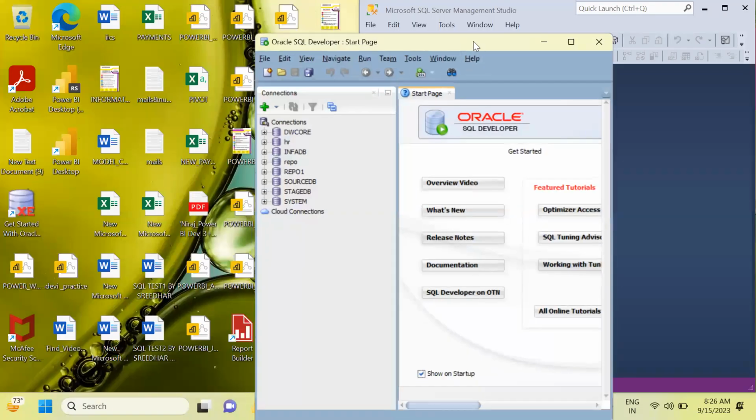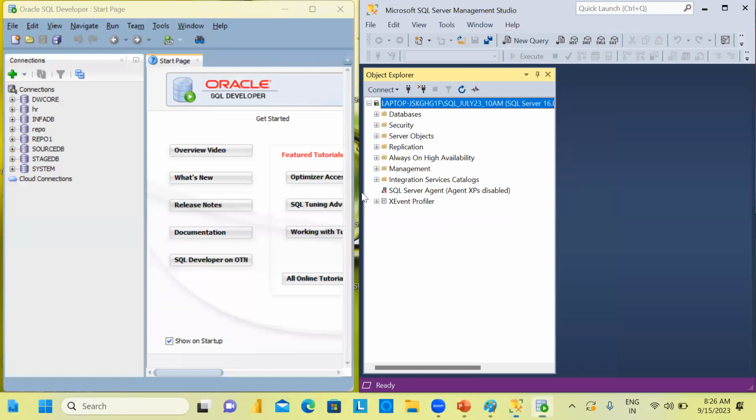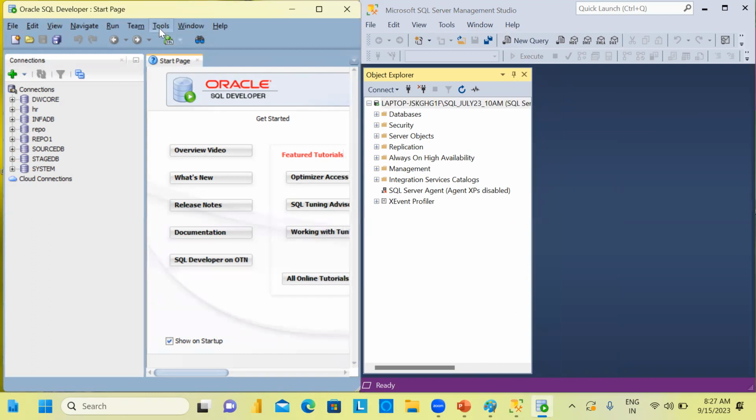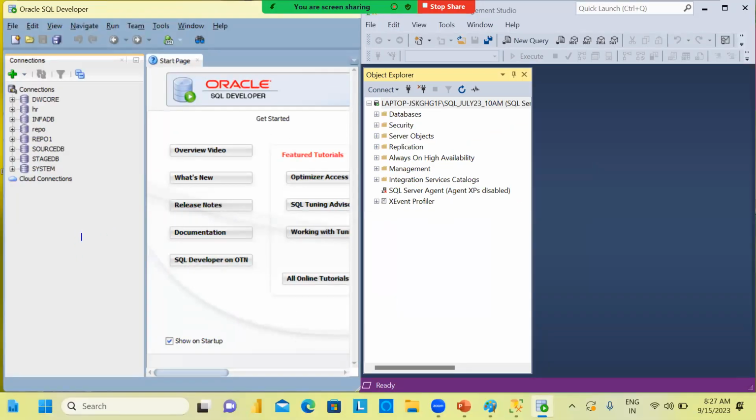See the tools? Two tools, two databases. Each and every database has its own individual tool to interact or communicate with the server. This is a pure Oracle database, and this one is a pure SQL Server database. SQL Server is from Microsoft Corporation, and this is a pure Oracle Corporation database. What is meant by the database?